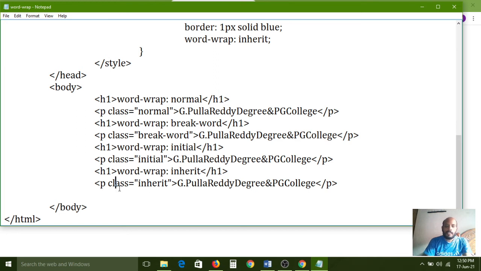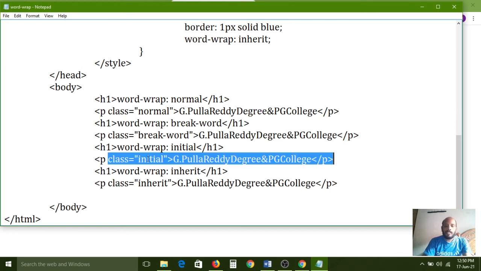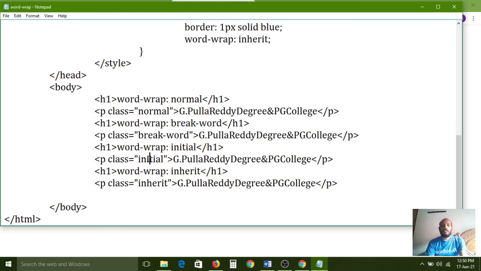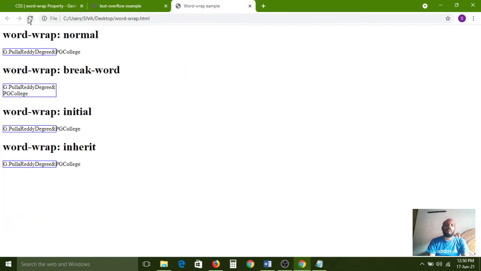This is the subclass and this is the super class. Instead of initial I would like to change word hyphen break property. Break hyphen word is the property name, class name. So now it will collect the values from that one.